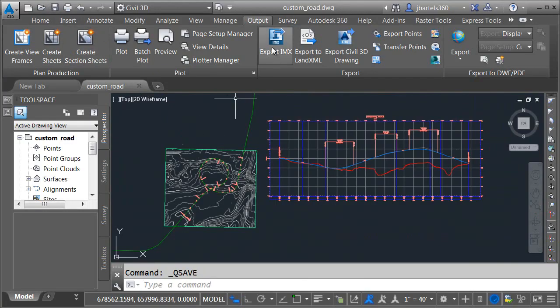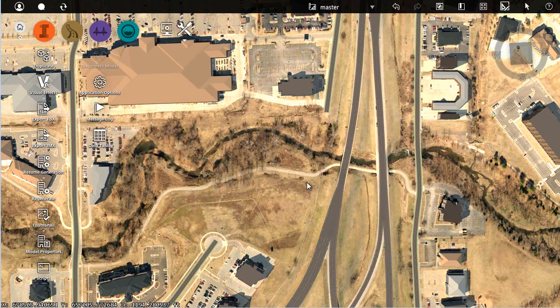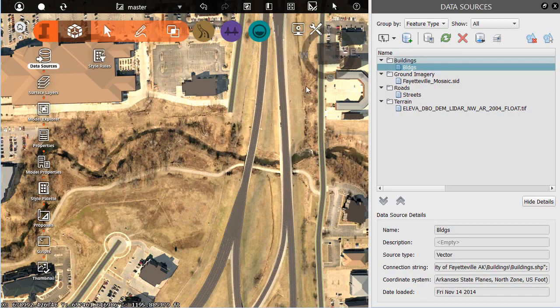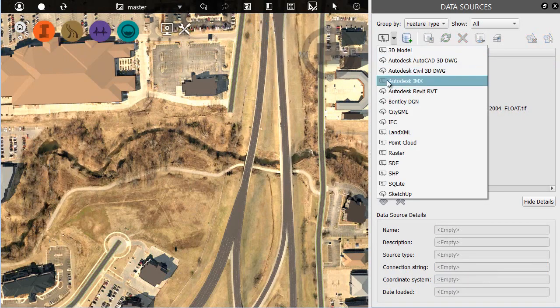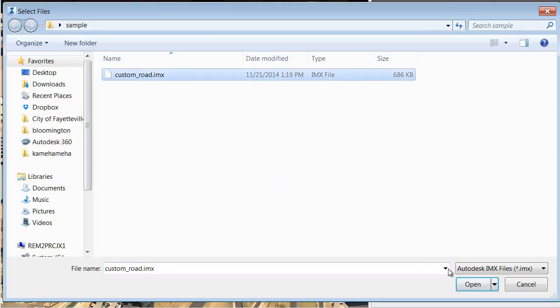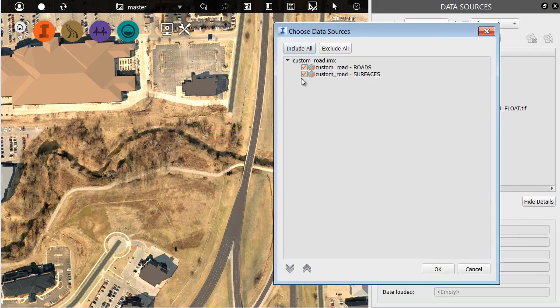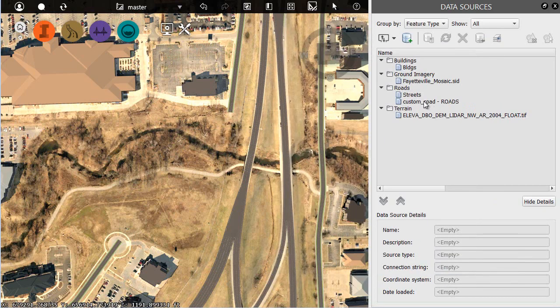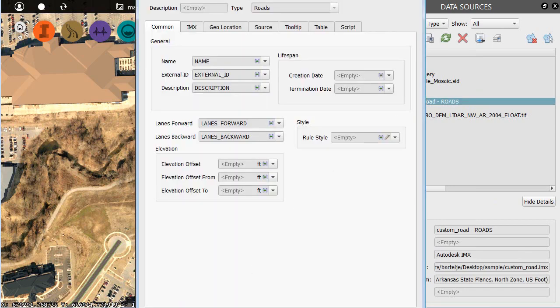I'm going to save the drawing, and I'll click Export IMX, and it took and saved the IMX in the same directory where my drawing is stored. Let me jump back over to InfraWorks, and I am going to bring up my Data Sources palette. I'll select the IMX I just saved, and I'll click Open. In this case, I'm going to bring in the roads only, not the surfaces, and I'll click OK. There's my roads.